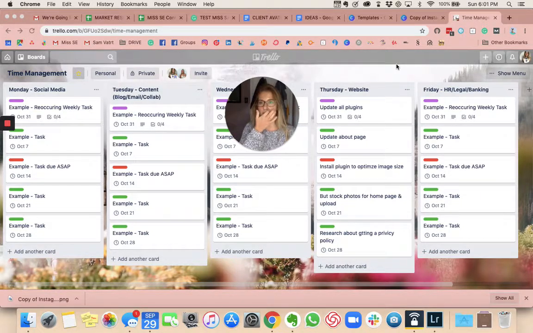But essentially with this Trello board, first you have to define how many days in a week that you can actually work. So for most people and for myself, it was 5 days and it was Monday to Friday, as you can see on the Trello board here.